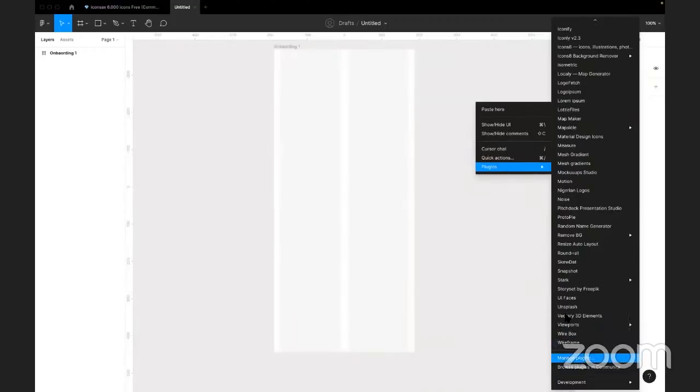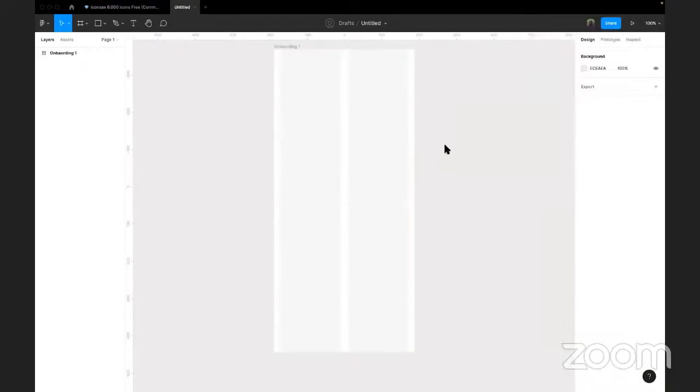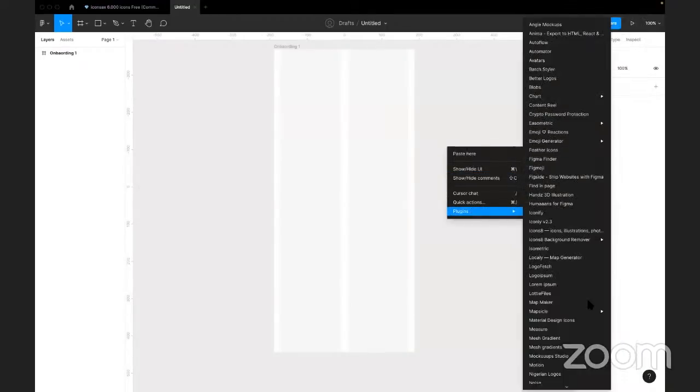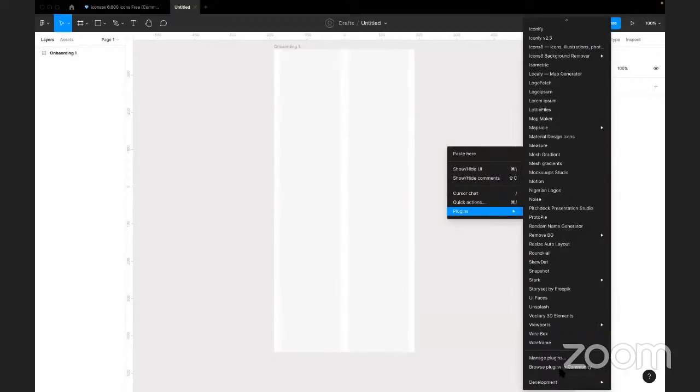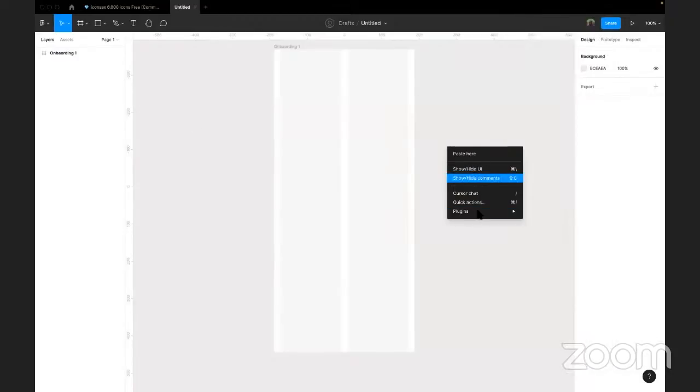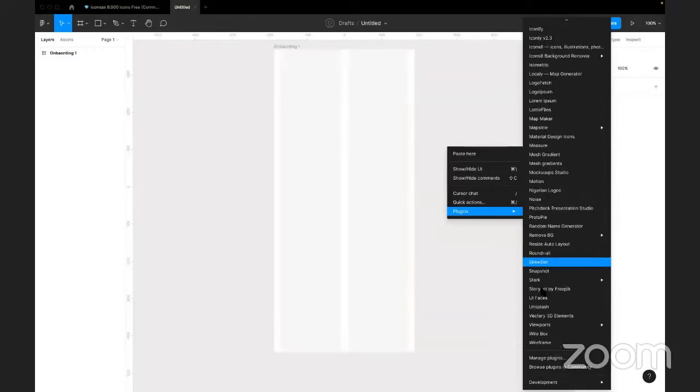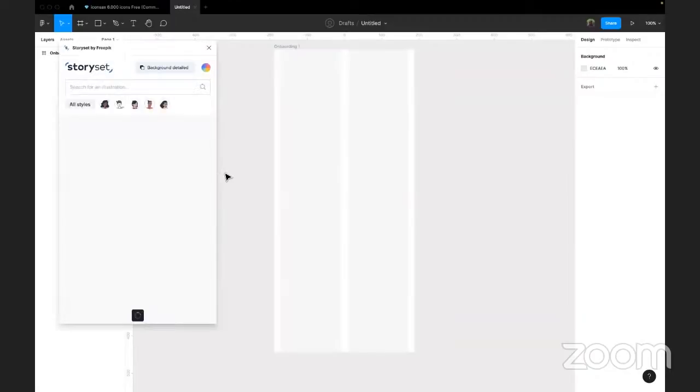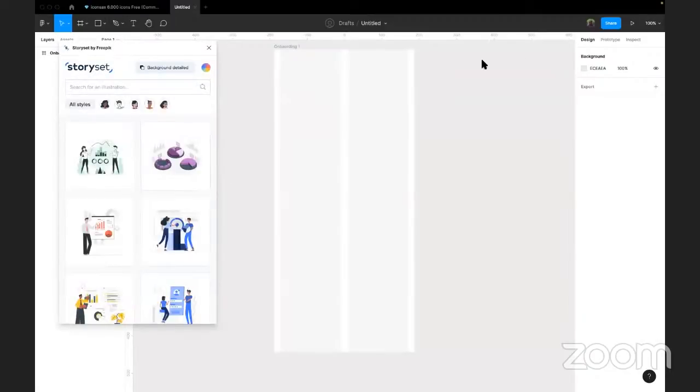But basically, you can just right click on the canvas, go to plugins, then scroll down to the end, then go to browse plugins in community. Then you can search for the name of the plugin you want to install. So the plugin I'm going to be using now for illustration is Storyset by Freepik. That's the plugin I'm going to be using. So I'm going to click on that. So it might take a while to load up, but yeah, okay. So now this is the interface for Storysets.